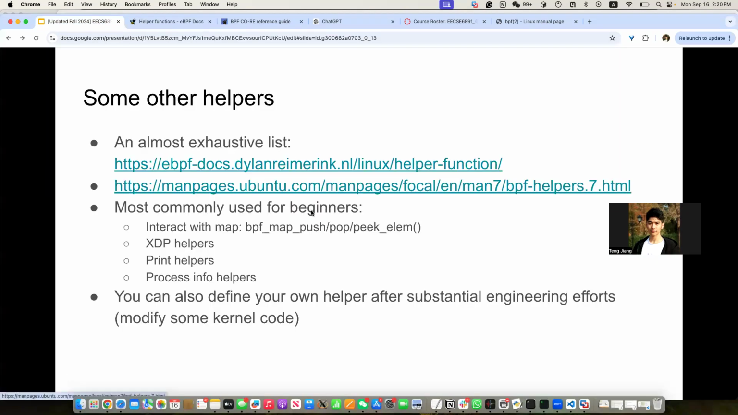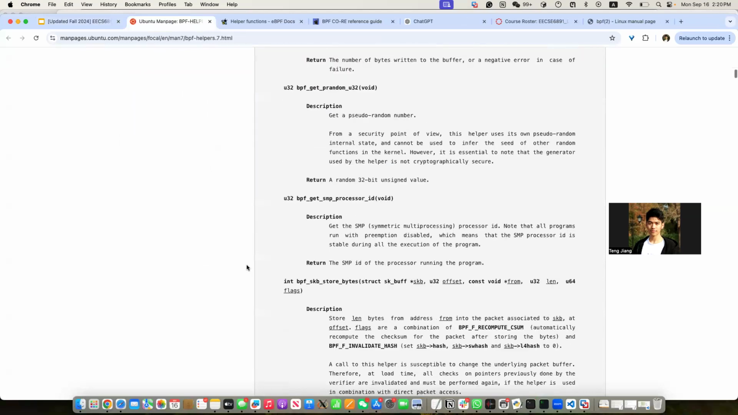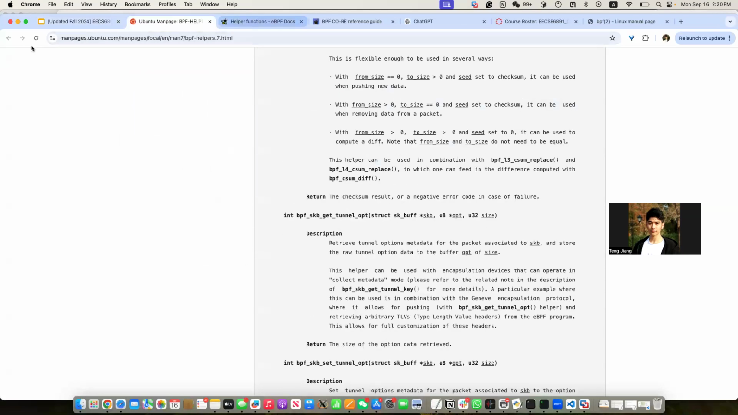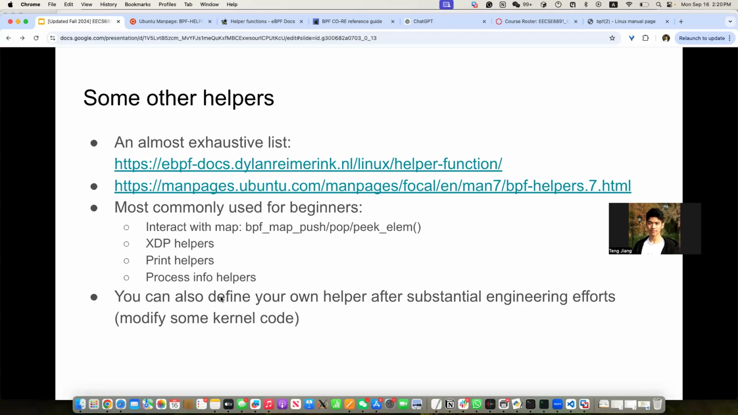Okay. You have that, the list? Yeah, it's here. And there's also the man page, which I guess is less readable but probably more up to date. So yeah, as we're going to see in the example, you can define your own helper, but it's hard.